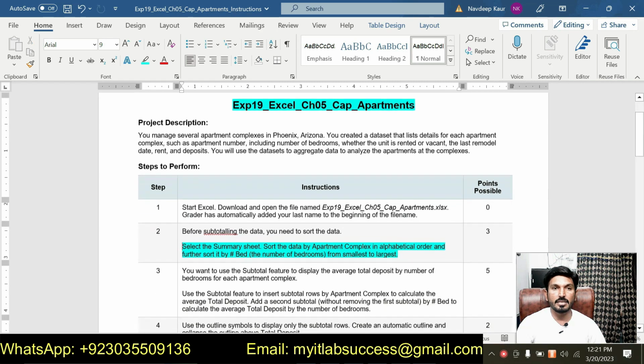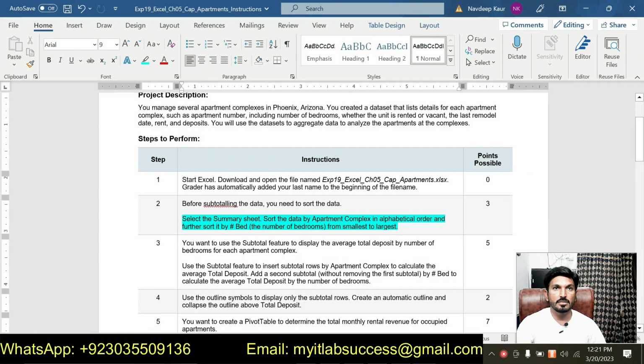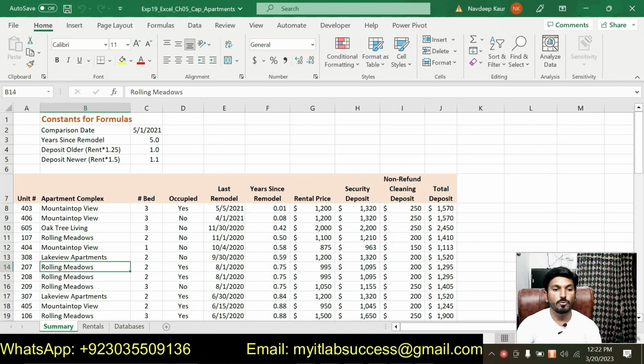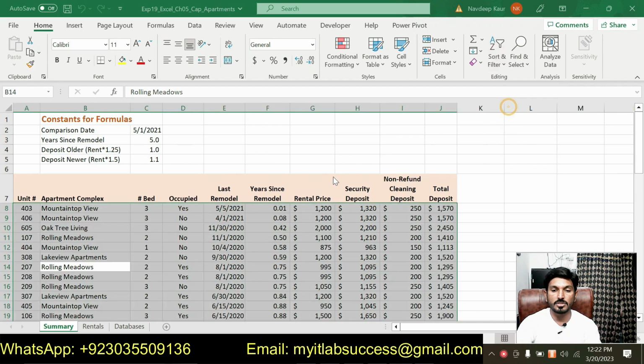In step number 2, it is saying to select the summary sheet, sort the data by apartment complex in alphabetical order, and then further sort it by the number of beds from smallest to largest. So let's do this step now. This is the summary sheet and we are supposed to sort the data. For this, we will go to the Home tab. After going to the Home tab, we will go to Sort and Filter and click on Custom Sort.